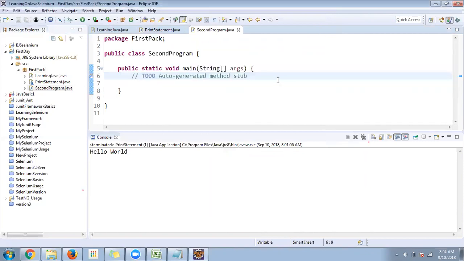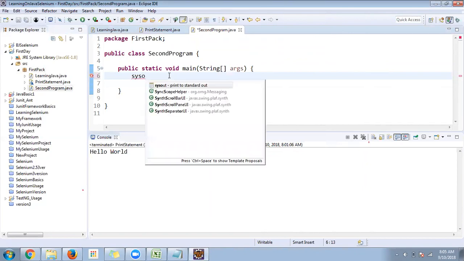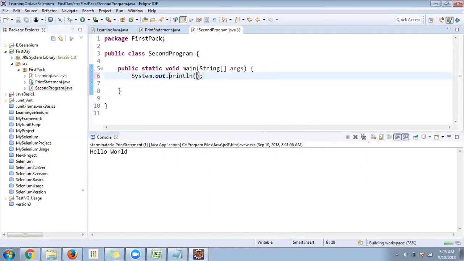Can you tell me what I need to do to print a hello world statement? We have to give the println statement. For that, the shortcut is syso, control space. Then press enter. In those braces, we have to write whatever message we want in quotes. Double quotes. Super.